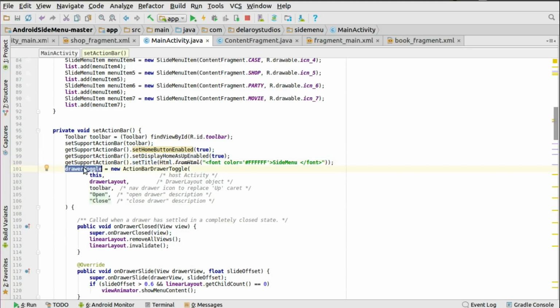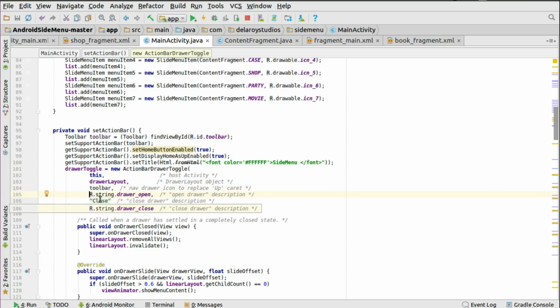Likewise, there is a draw toggle which instantiates the new action bar draw toggle. You pass the host activity, the draw layout object, the nav draw icon to replace the up caret, that's the burger sign, and the open draw description with the close draw description. All those parameters will be housed into the action bar draw toggle class.